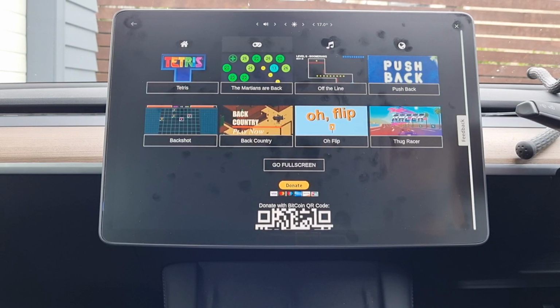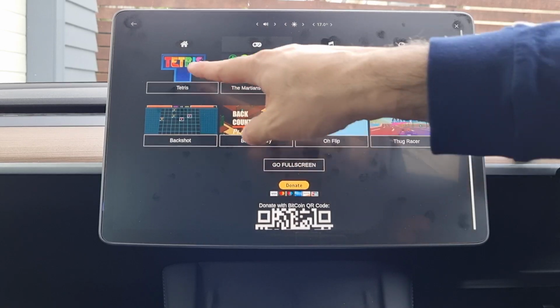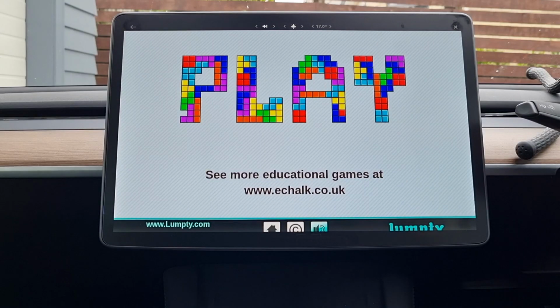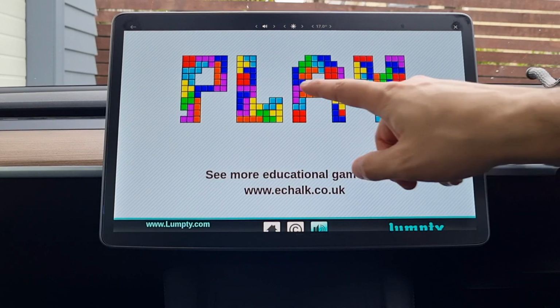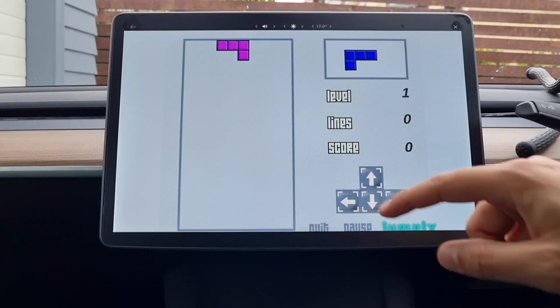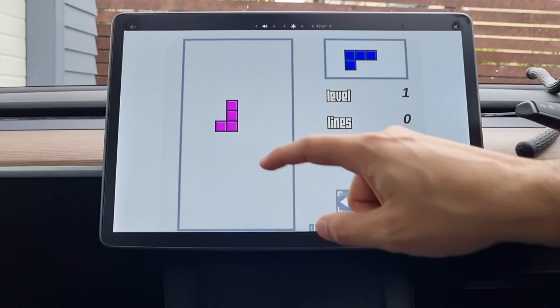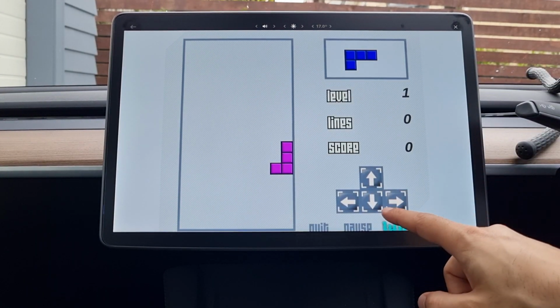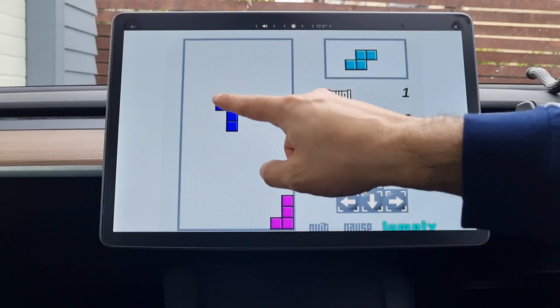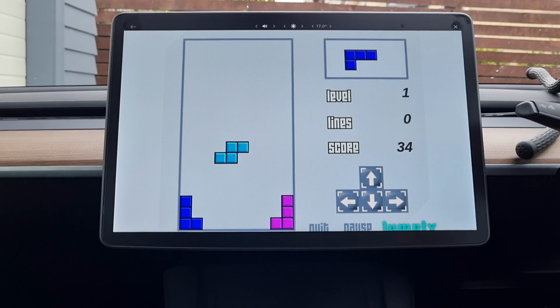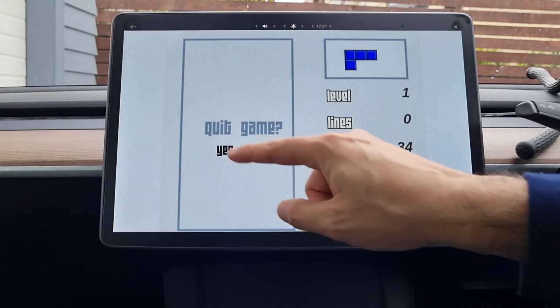Now most of these games I've never heard of. The only one that I actually recognize in this list is Tetris. So let's give that a quick shot and see how that works. There you go, that's all loaded up now, so let's hit play. Nice, it looks just like our normal Tetris, so I can press the shape. Awesome. There we go, looks good. That works fine. All right, let's head back to the main screen.